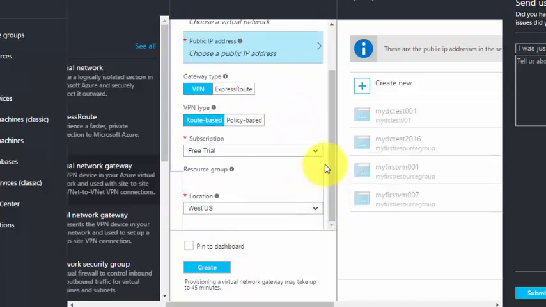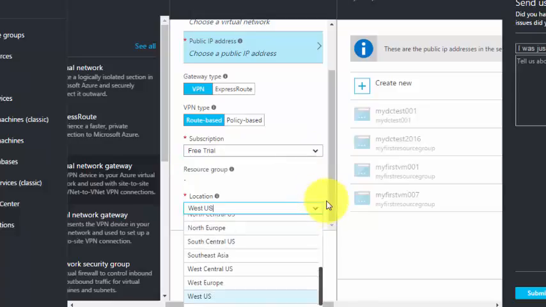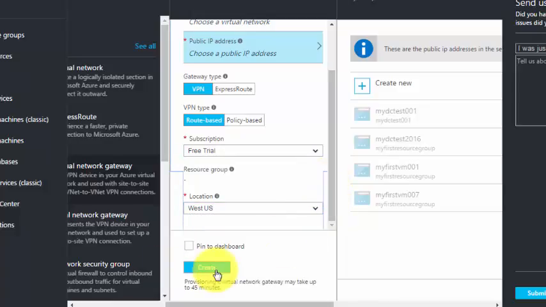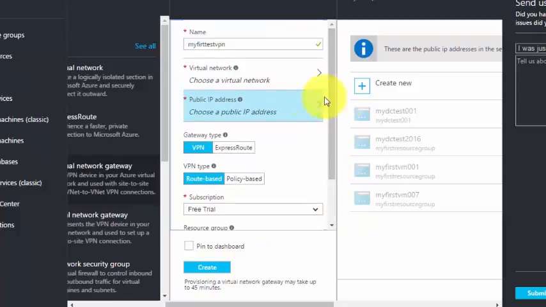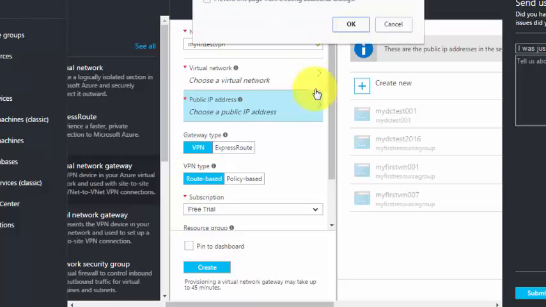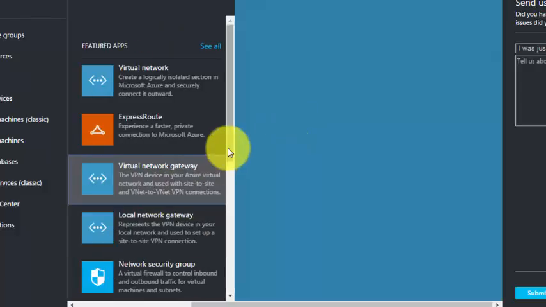And the resource group, the same thing, free trial, and the supported location. Click on create. It will create your virtual network gateway, so that you can use that gateway for all your applications, for all your workloads.